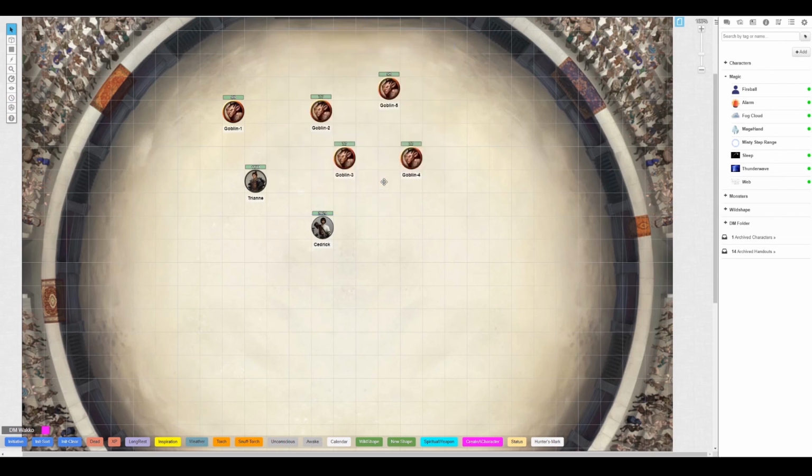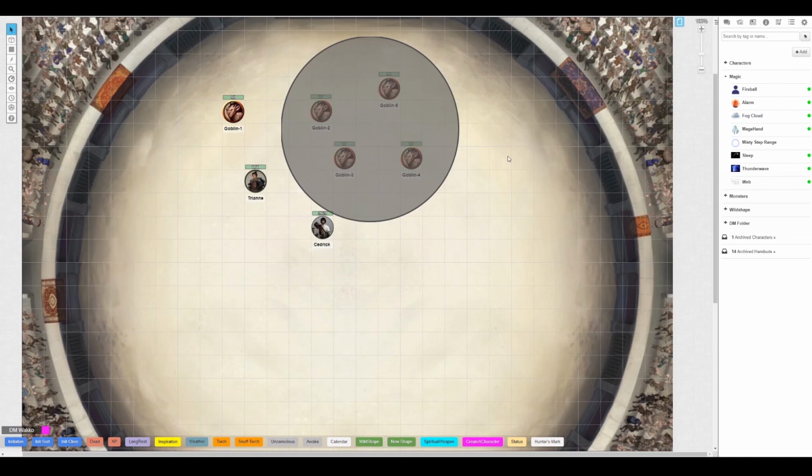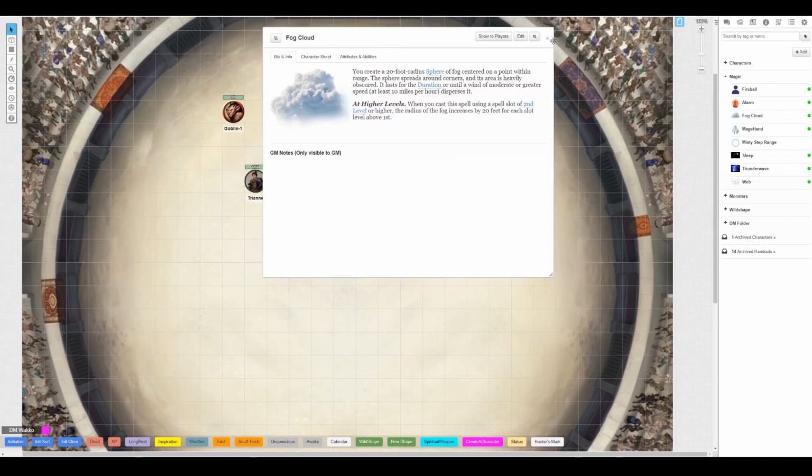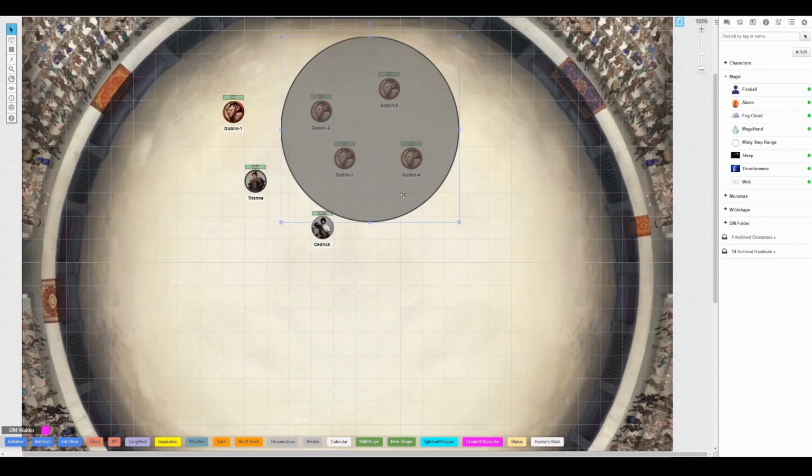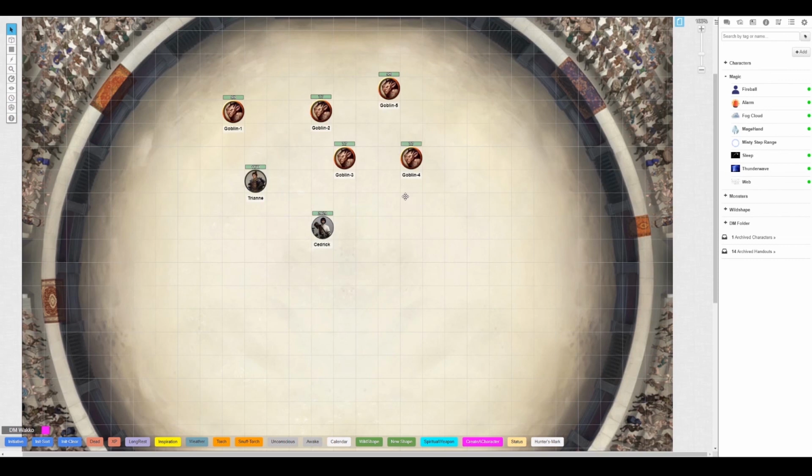So if they're curious and they say, oh, I'm going to throw a fog cloud. Well, how big is a fog cloud? You can just grab and drag. There's a fog cloud. If you want the details, open up the little sheet. There it is. Not too hard to set up. Do this in between games. Your players will appreciate it.